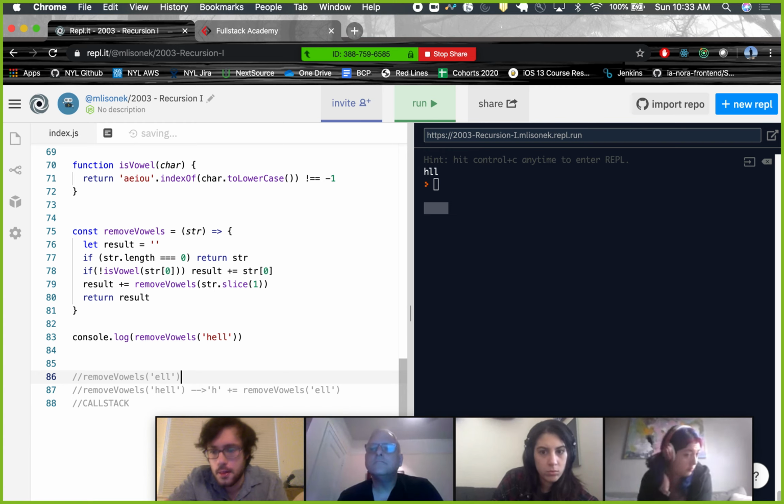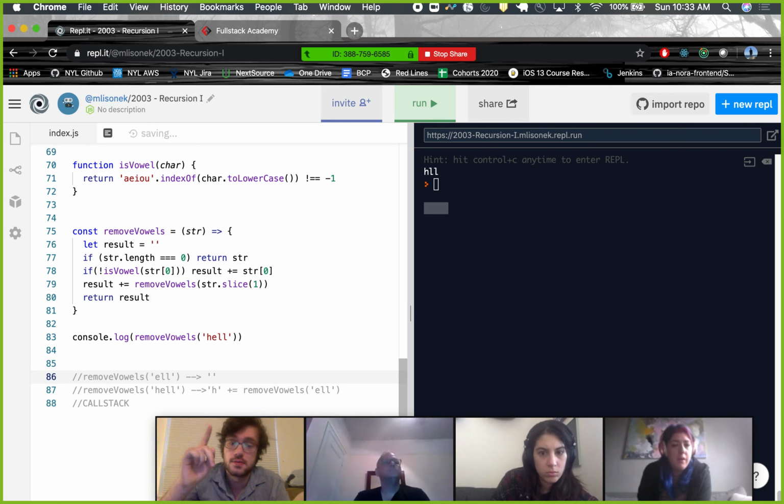So now, we do result is equal to an empty string again, correct? So result is equal to an empty string. Is the string.length equal to 0? No, it's equal to 3. Is string of 0, what is string of 0 now? It's an E, right? So that means that it is a vowel. So this won't be true, okay? So we skip this line. We skip this. We don't add it to result.